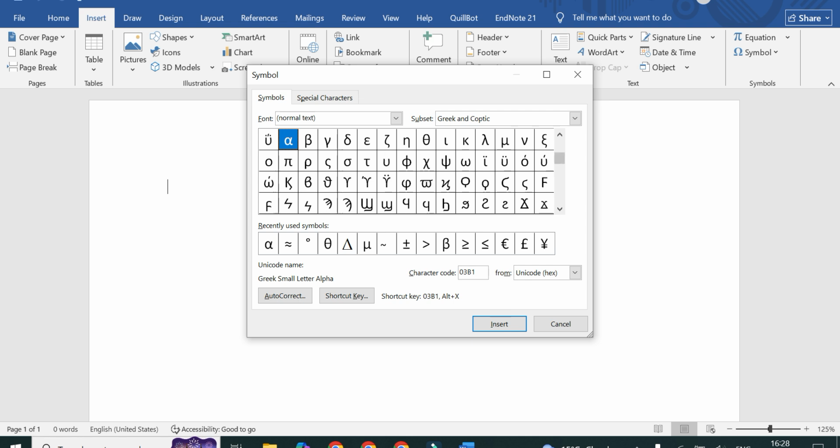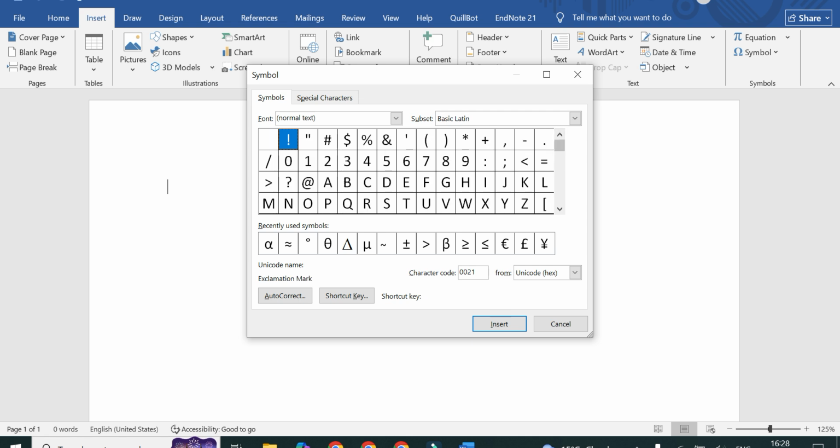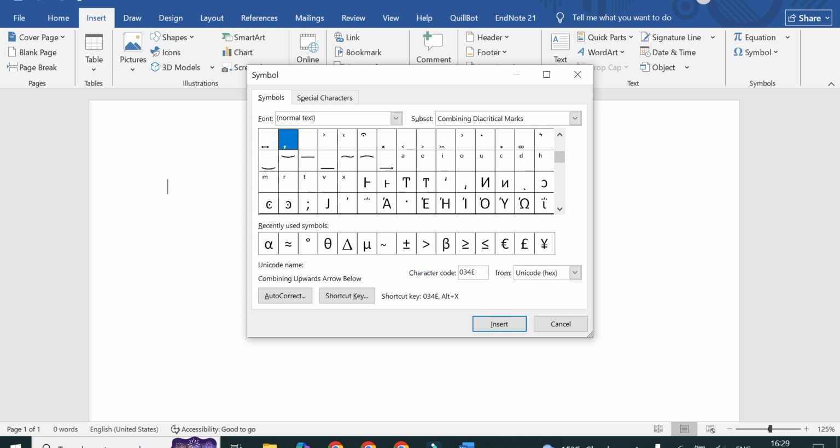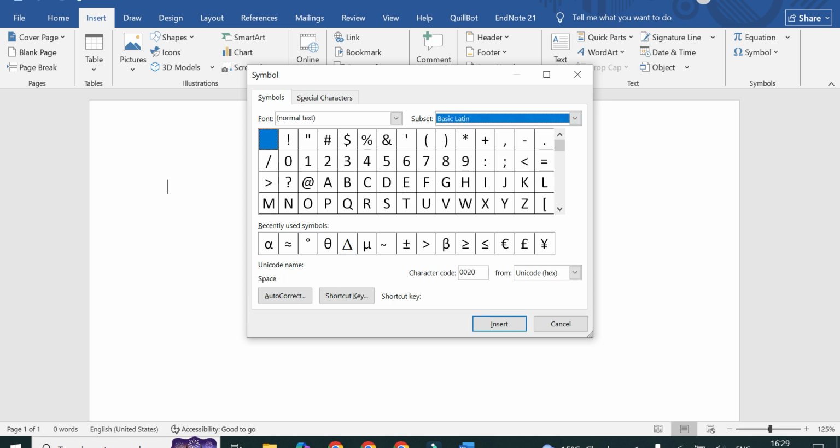So you can select any symbol that you are currently looking for in your Word document. You can scroll down and find all the symbols from here. And if you are unable to find it this way, you can click on this Subset and choose whatever the symbol type is. So if you want some basic Latin symbol, you can select from these, and then you can add things like the at the rate, and, or asterisk sign.